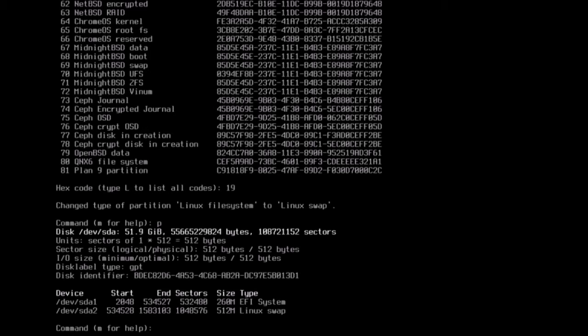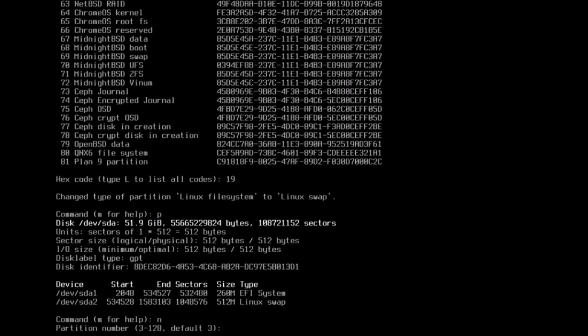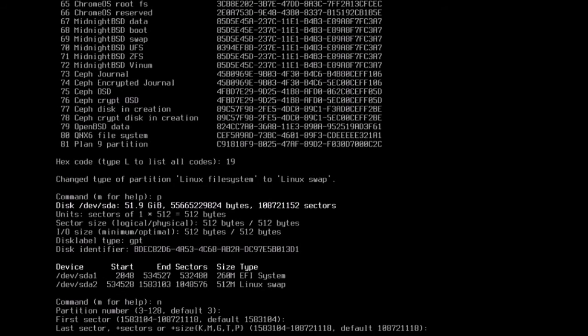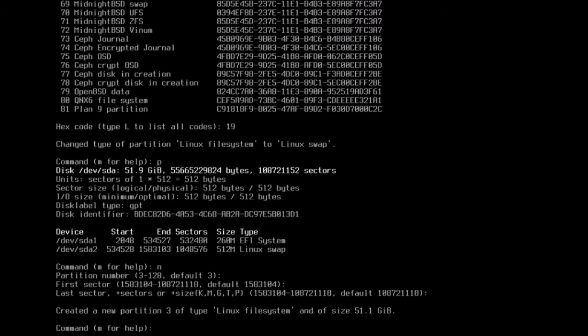So we want to add our third and final partition now. So we'll do N. The default is correct. The first sector is correct. The last sector. Now is the time you can just press Enter, because it'll just use the rest of the disk. And that's one of the reasons why I created the root partition last, that way it just uses the rest of the disk by default, which is what we want.